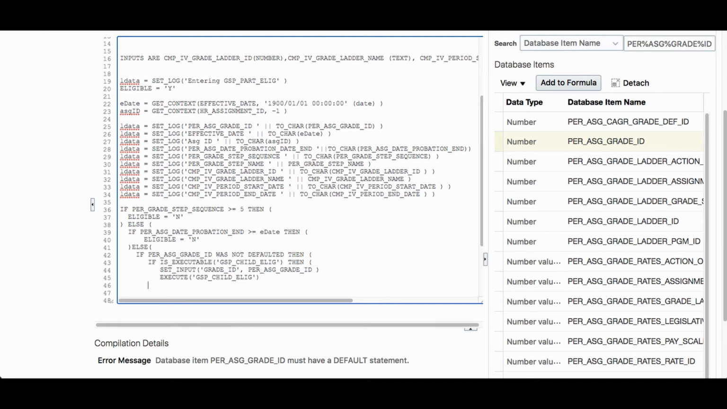Okay, after that, set the ceiling step name equal to get output. Space is the default value. What is that? I think the output variable in the child formula is step name. So that is what we are going to use.